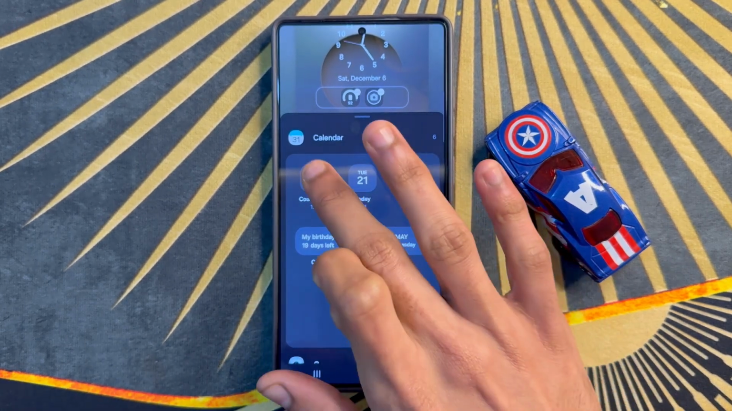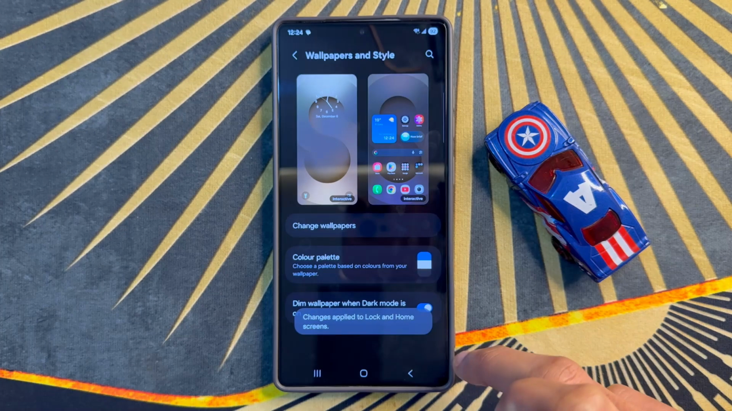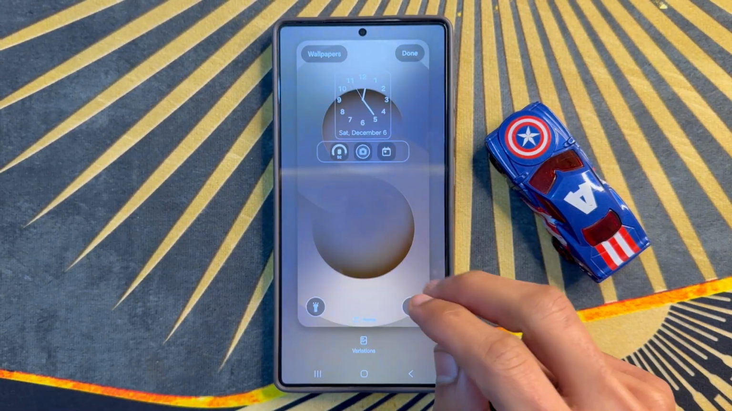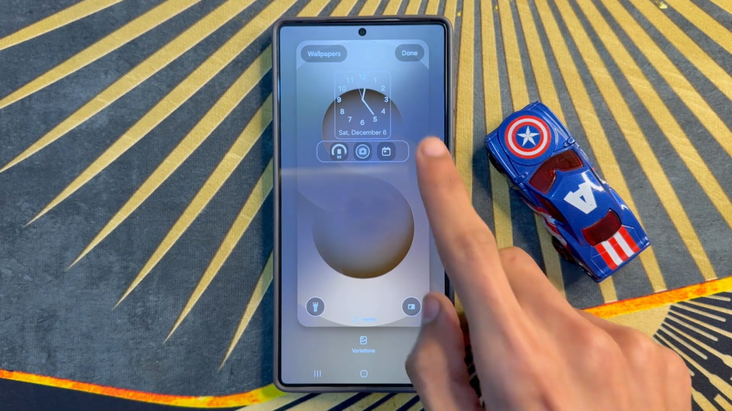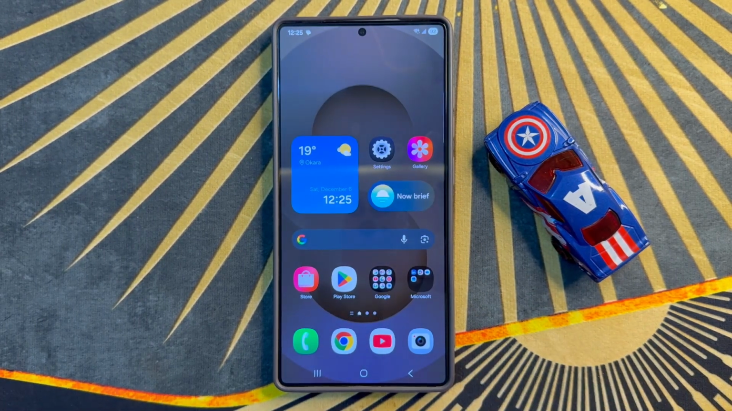After selecting countdown calendar, click on done. So you will see countdown calendar is added on lock screen. After the process, click on done, go back to home screen, refresh phone. So that's how you can add calendar countdown widget to lock screen on Samsung Galaxy S26 Ultra.